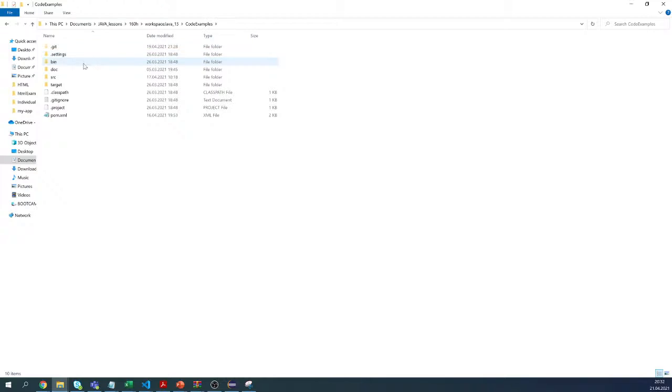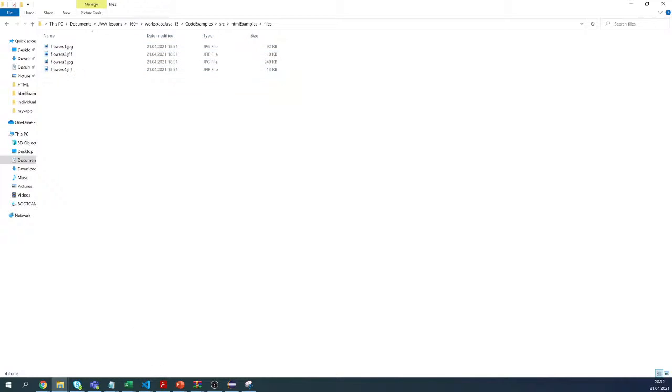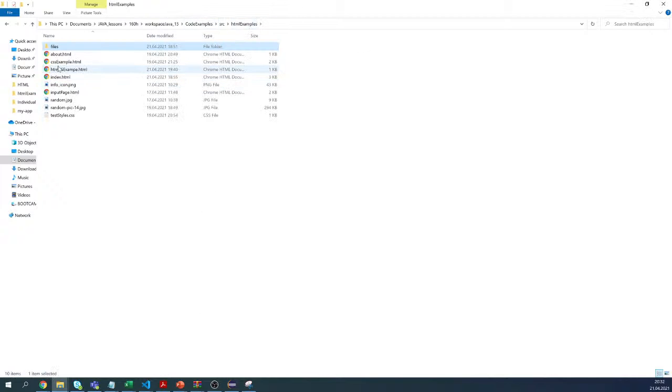So let's go to the code examples. We have our source HTML. I think we can use the same folder. Basically, use just the same place where I write the code. And let me paste the files, the pictures. 2 minutes. Okay, I think I have them.